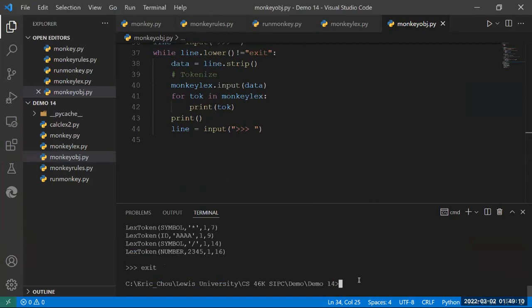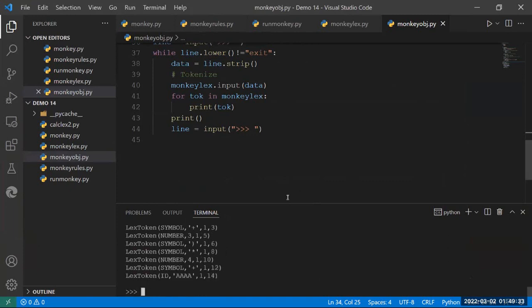So here, let's do Python, and then let me do monkey object.py, okay? And we do 1 plus 2, 3, and 4, and we can do tokenization and we get out, okay?